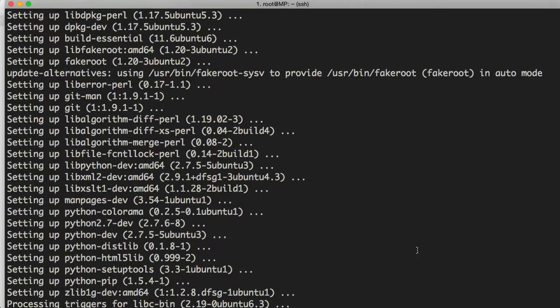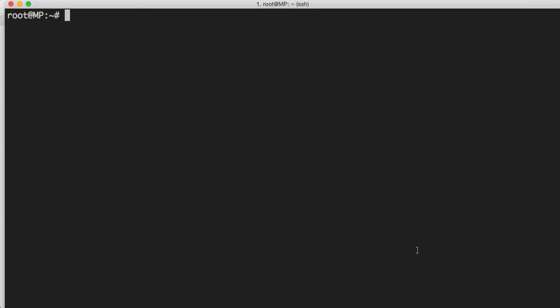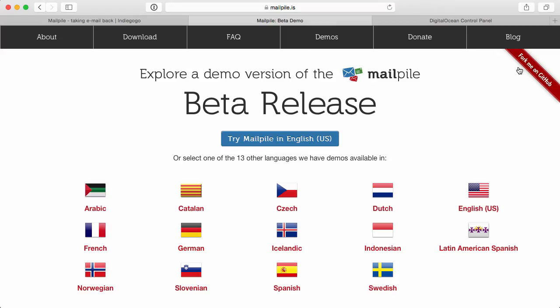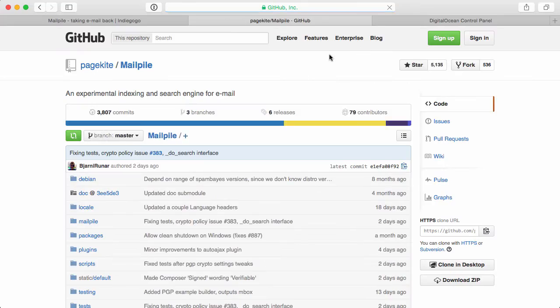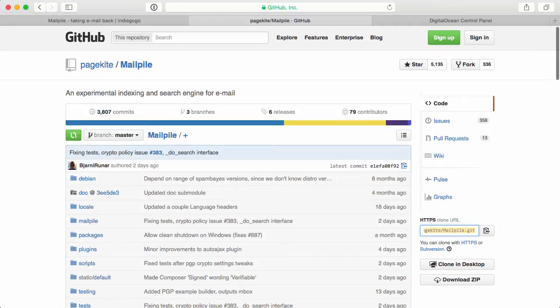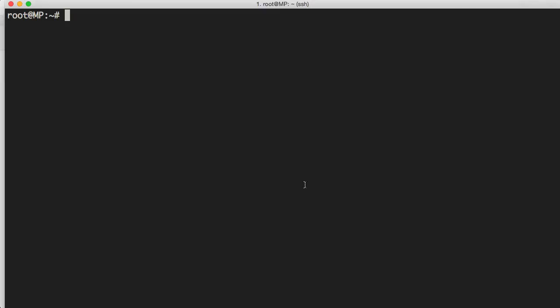Now with that installed, let's clear out the view, and let's clone the repo for Mailpile. So let's jump back into the browser to get that repo URL. We'll simply go to Fork me on GitHub. This will take us to the GitHub repo, where we can grab this URL right here, jump back into our terminal, and we'll just go to git clone, and then we'll paste in the URL here.